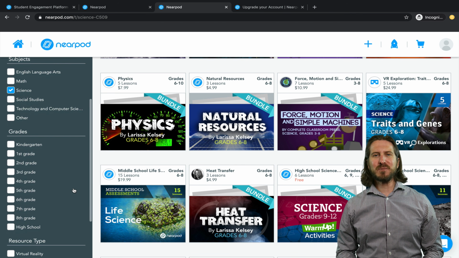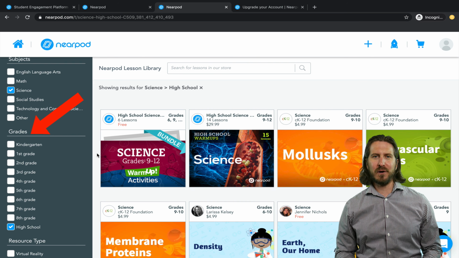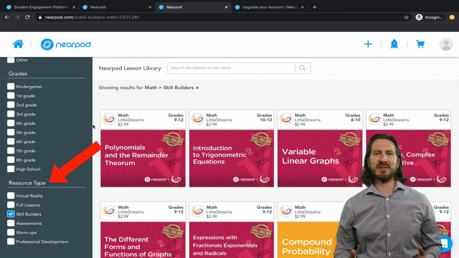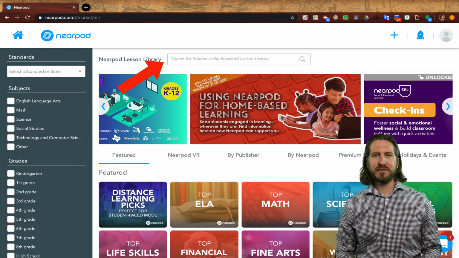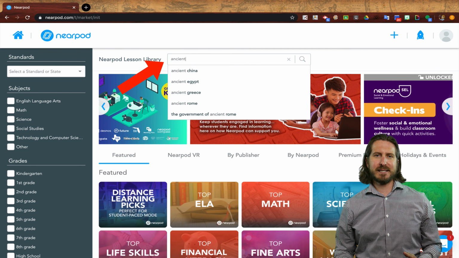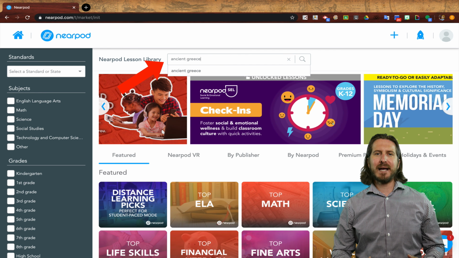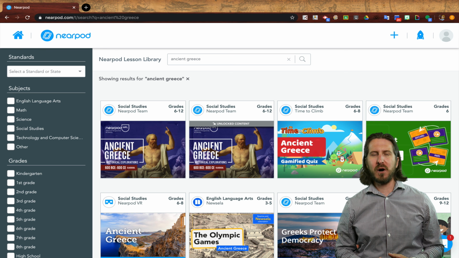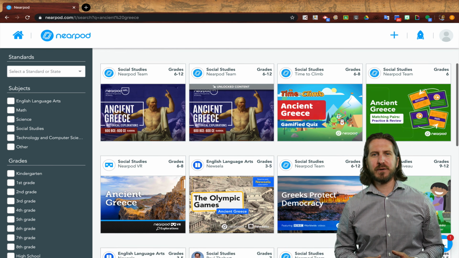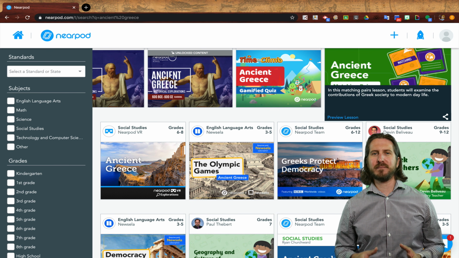In addition to subject area, you can also filter the lessons based on grade level, and you can also filter lessons based on the type of resource that you're looking for. Another option is just to search for lessons. So here I'm going to take a look and see what Nearpod has for lessons on ancient Greece. You'll notice that the pricing is now gone on all the lessons, and that's because I'm now showing you what it looks like inside of a paid subscription account.